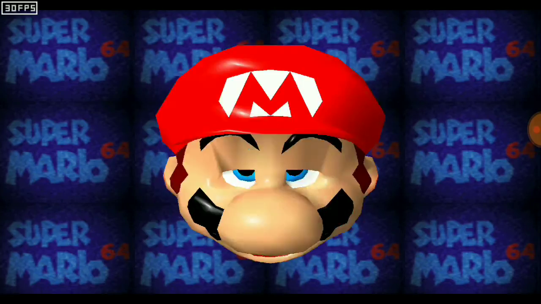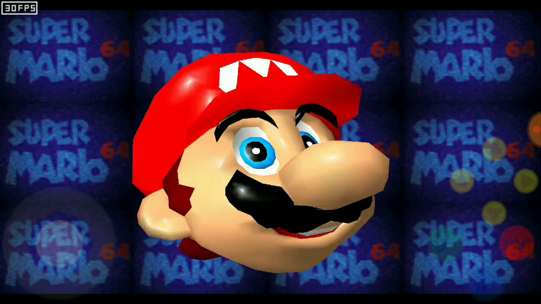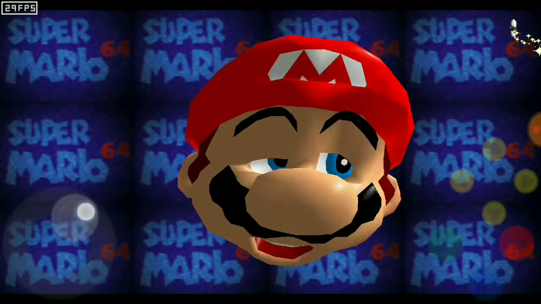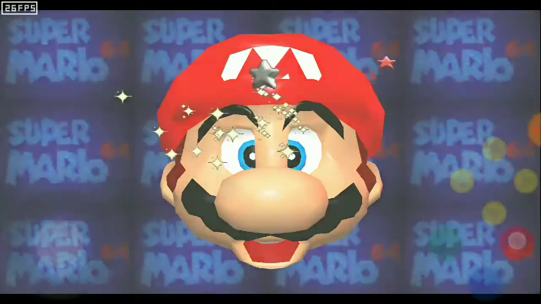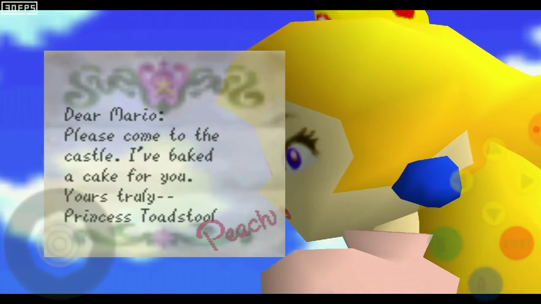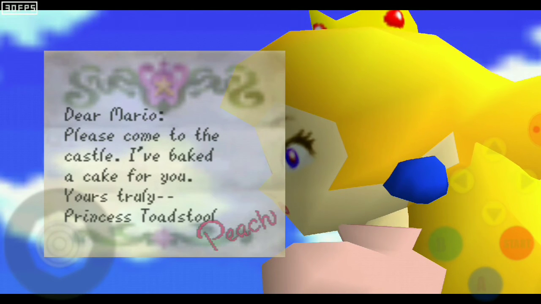As you can see, it's running at a solid 30 frames right now. As you can see, it looks really good in HD. Okay, let's start the game. I'm going to show you a quick snippet of gameplay from both games. We can skip on this.